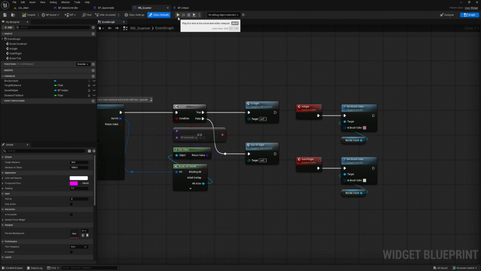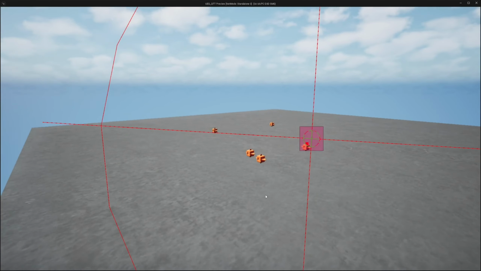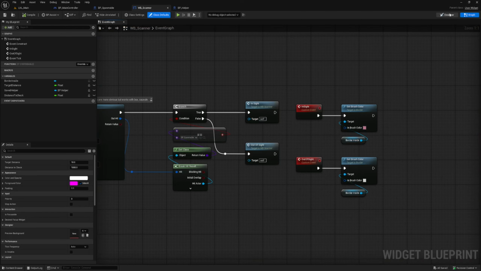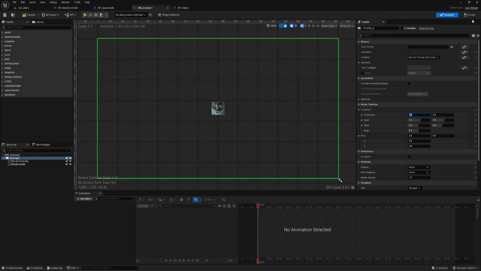Let's check this so far. I intentionally offset this from the center to indicate that it works, even if it's not perfectly centered. Now you can probably see, according to the debug, it is not the most accurate way.